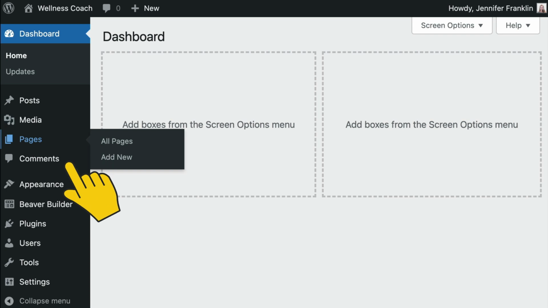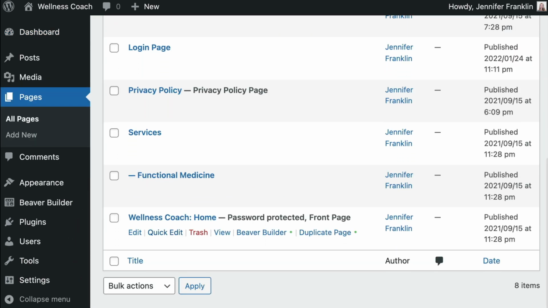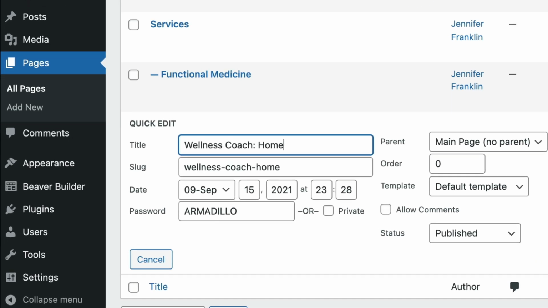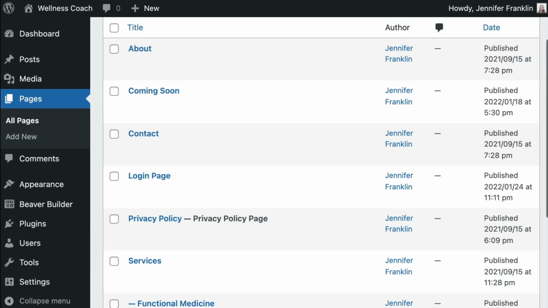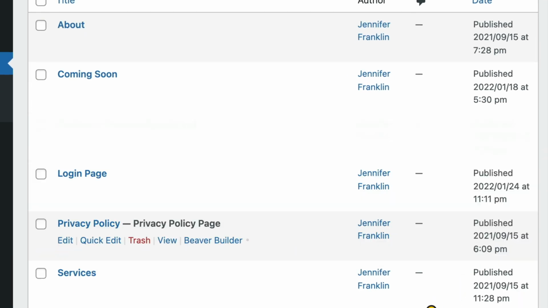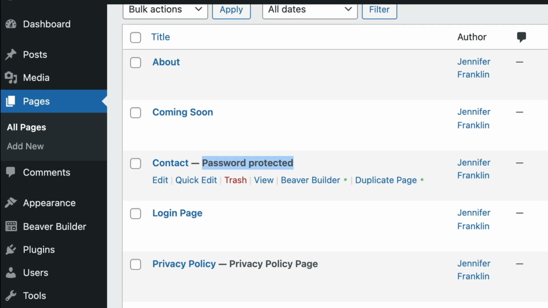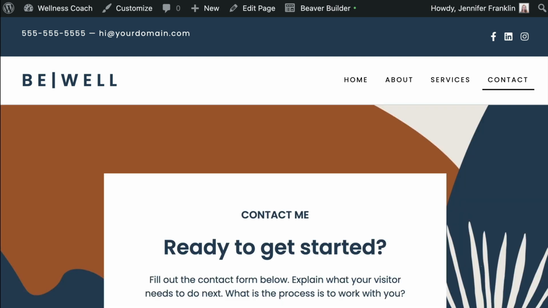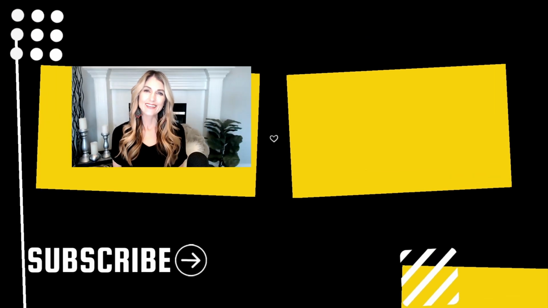Let's go to Pages. The first page that we password protected now has this little notification that says Password Protected. If you click on Quick Edit, you can see the password that we chose, and here I can update this password if I wish. Let's choose another page and click Quick Edit. Here I can enter a password and click on Update or Publish. Now let's view this new password protected page and enter your password, and you can now see the contents of your page.